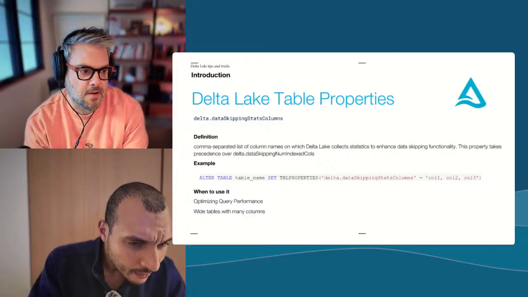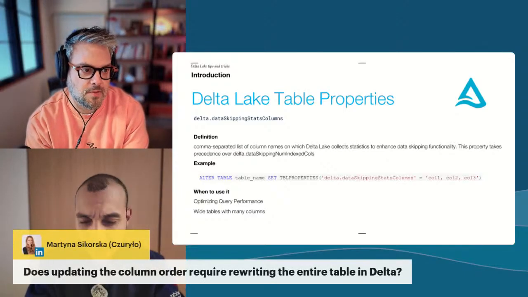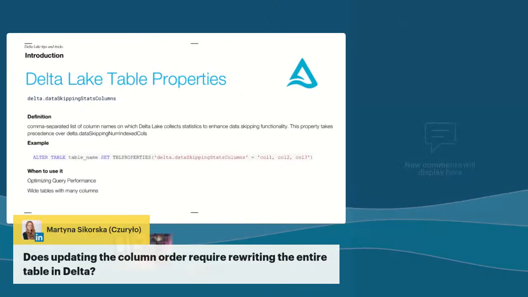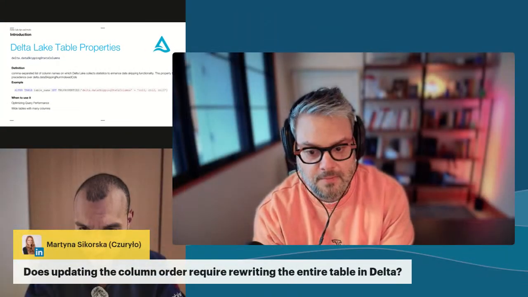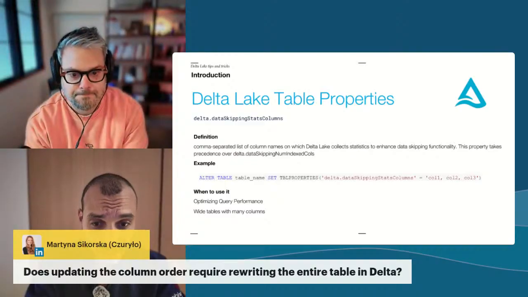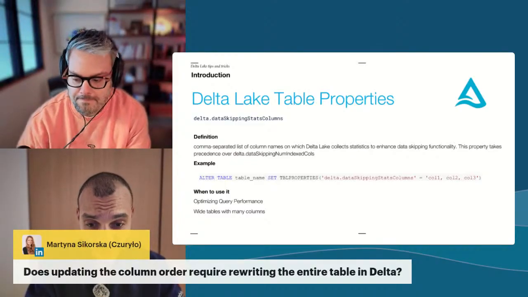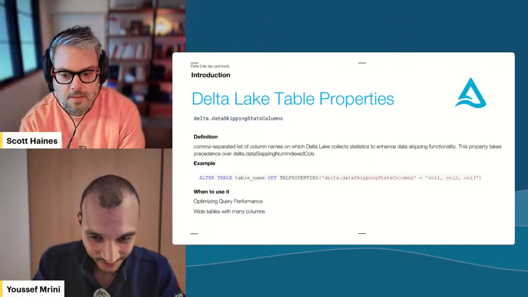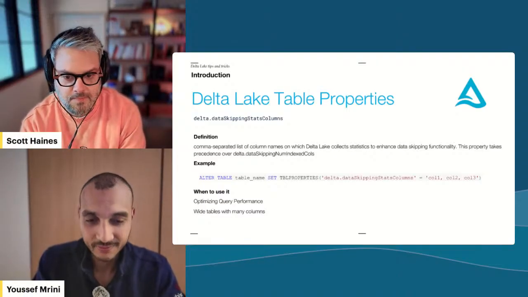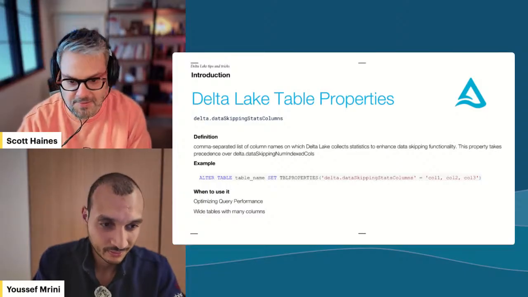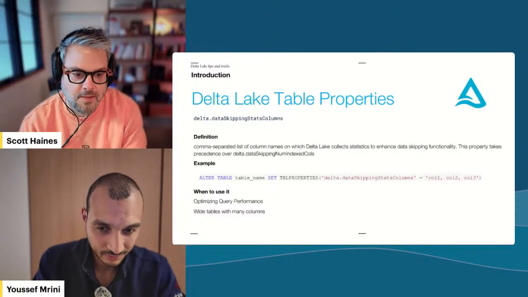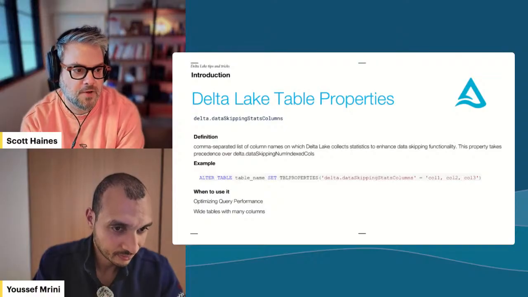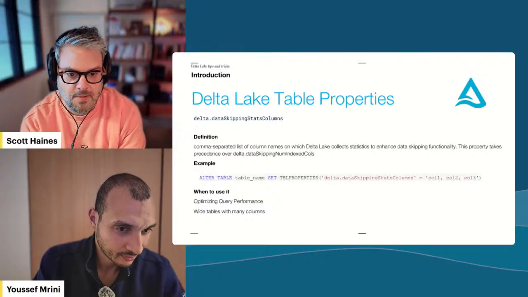Okay, so does updating column order require rewriting the entire table in Delta? And this is just a mapping. Yeah, just the metadata behind the scenes. You're not rewriting the data, just updating the logs. Yep. So metadata only is a great way to reduce the overhead. Awesome. Good question. Thank you.